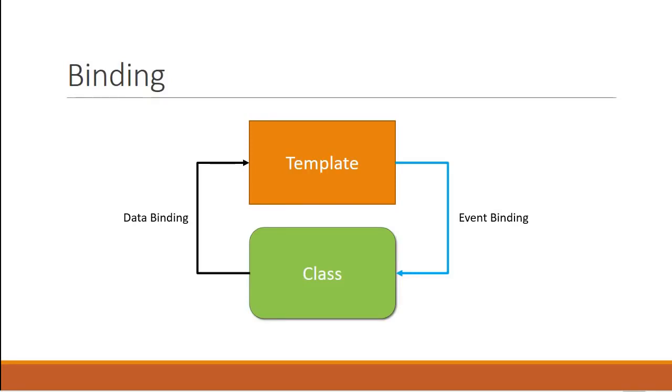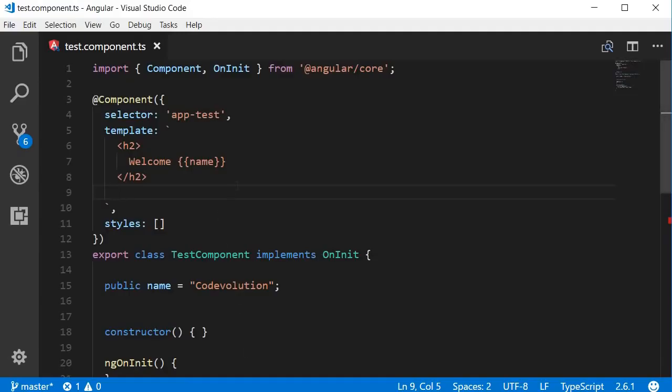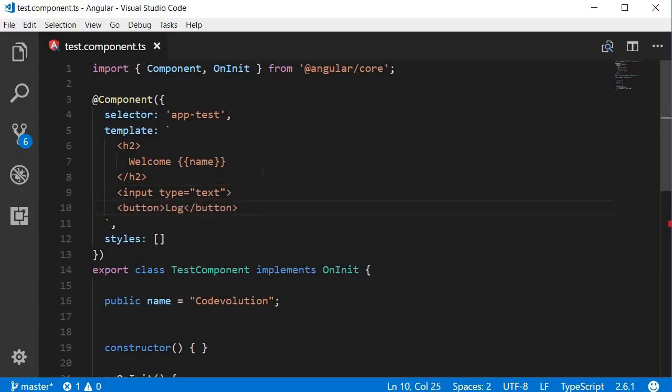Let's take a look at an example. Let's go back to Visual Studio Code. Let's say we have an input element. Input type is equal to text, and a button next to it that says log. Alright, what we want to achieve here is when the user clicks on the button, we should log to the console whatever is the text entered in this input element.